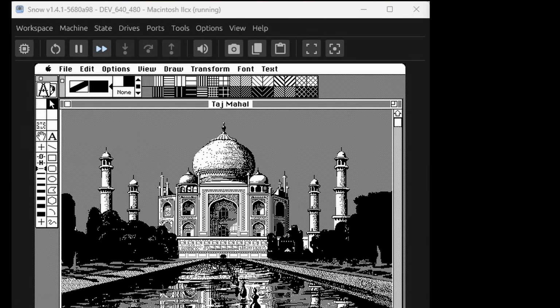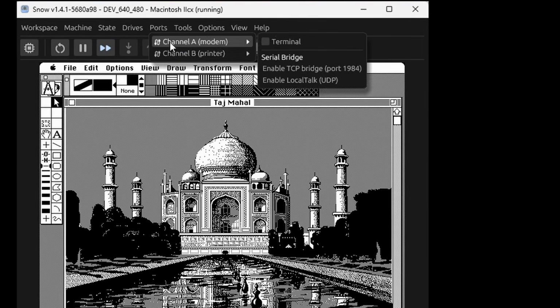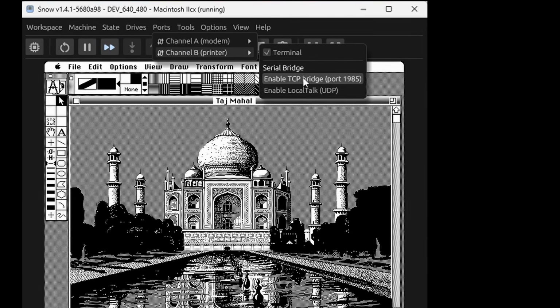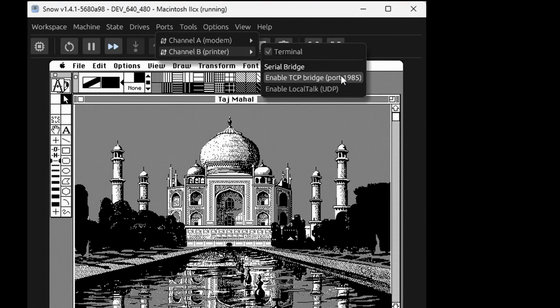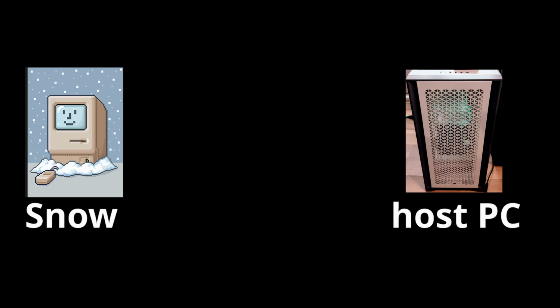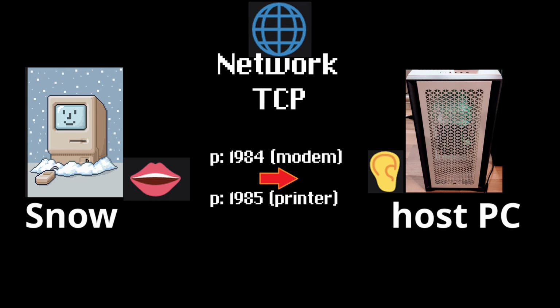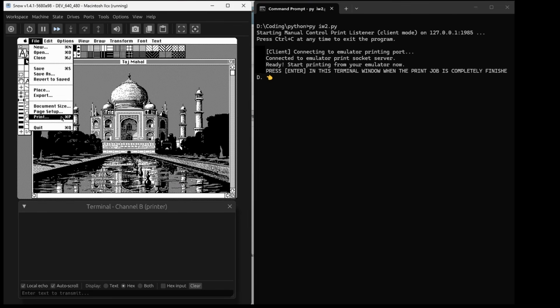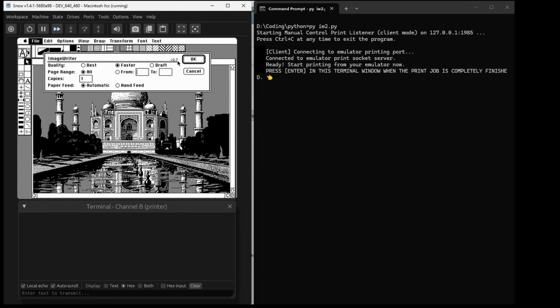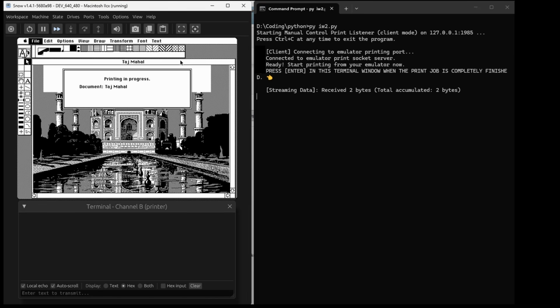A real wow moment happened when the Snow emulator could be made to communicate with your host PC directly through network TCP packets. You can enable a serial bridge to TCP port 1984 for the modem port and port 1985 for the printer port. In case you're not realizing what this means, let me help you get it. You can send out these data bytes in your home network, and you can use a program to catch them and do something with them.